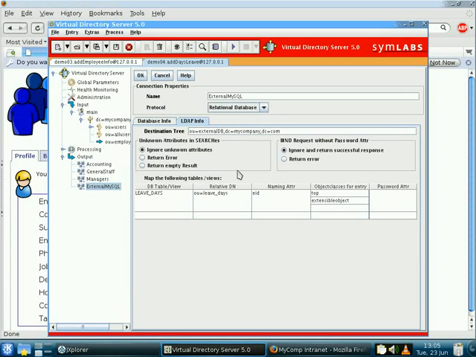The first field of any interest is the destination tree, which points to a non-existent branch on our virtual tree, OU=externalDB,DC=mycompany,DC=com. This will be the point on the virtual tree where we will store branches for each table that we wish to access from the database.